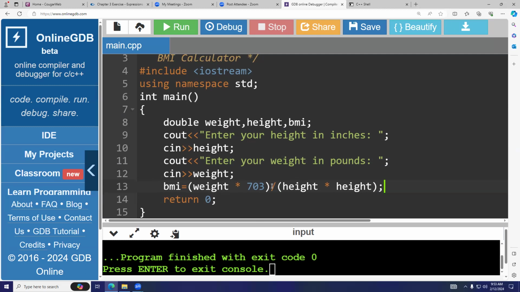Okay, and now we have this equation. Make sure you have parentheses around this part and then around this part, because if you don't, it'll do it in a different order. So what it's gonna do is take the weight times 703, since that's in parentheses. So whatever you enter for your weight, it's gonna multiply that times 703. It is optional whether you wanna have space here or not. Then it's gonna multiply the height times height. And then whatever answer it gets from this and here, it will divide the two.